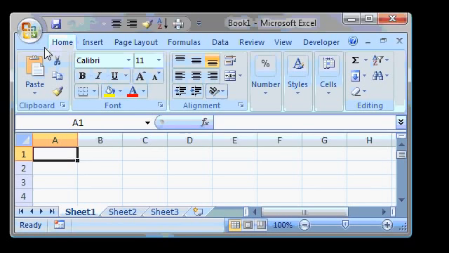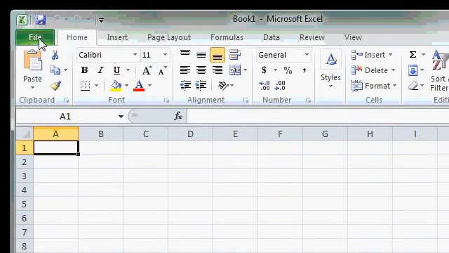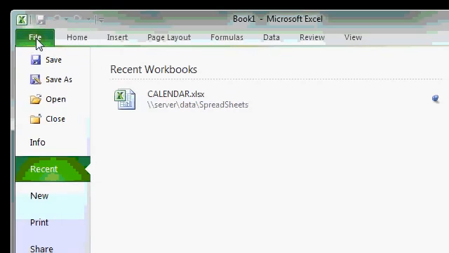For those of you who might have used Excel 2007, you might remember the big round Office button. Well, Microsoft replaced that in 2010 with the File tab. When you click on the File tab, it opens up this thing called the Microsoft Backstage view. And again, you can access certain features like saving your file, opening a file, accessing recently used workbooks, and so on.